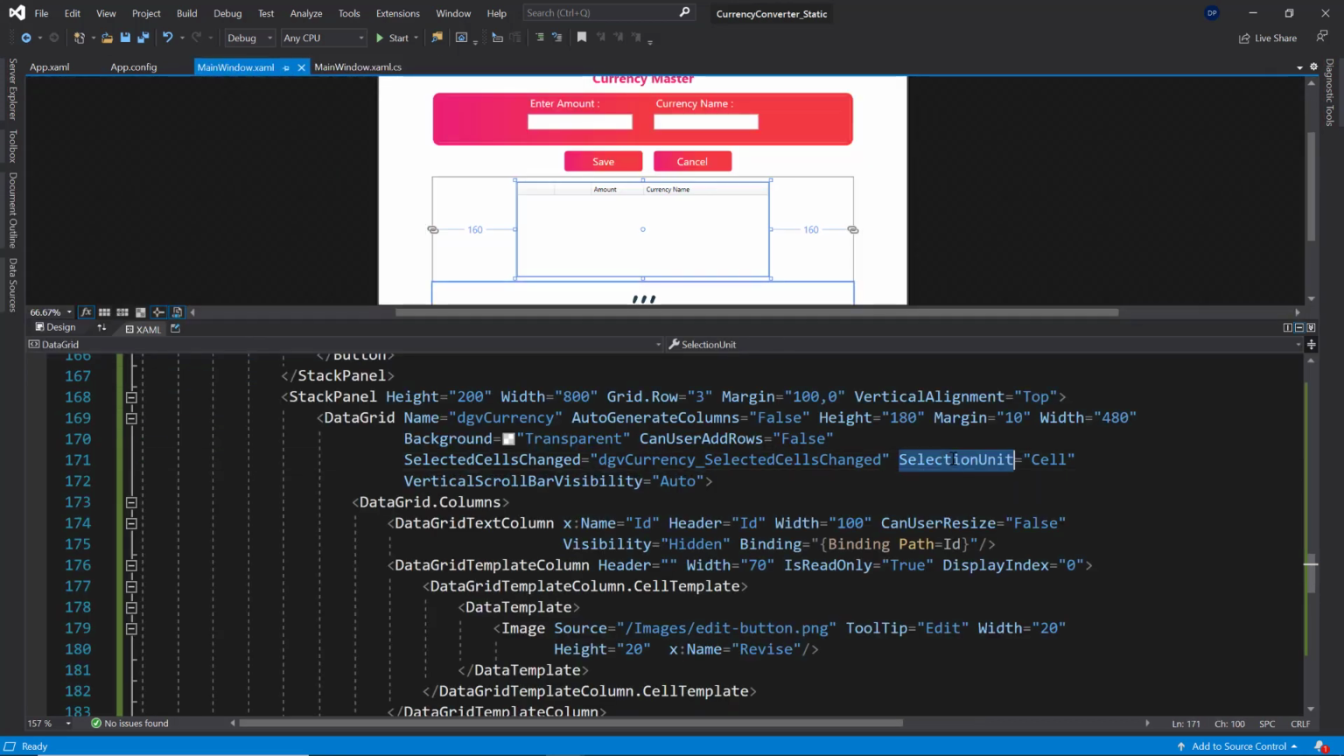Then selection unit. So what is selected, and there are different options that we have here: cell or row header, full row, or cell. I'm just saying I want the specific cell to be selected, but if you would use full row, then once you click on one cell, you could select the whole row. So this is what you achieve with selection unit.